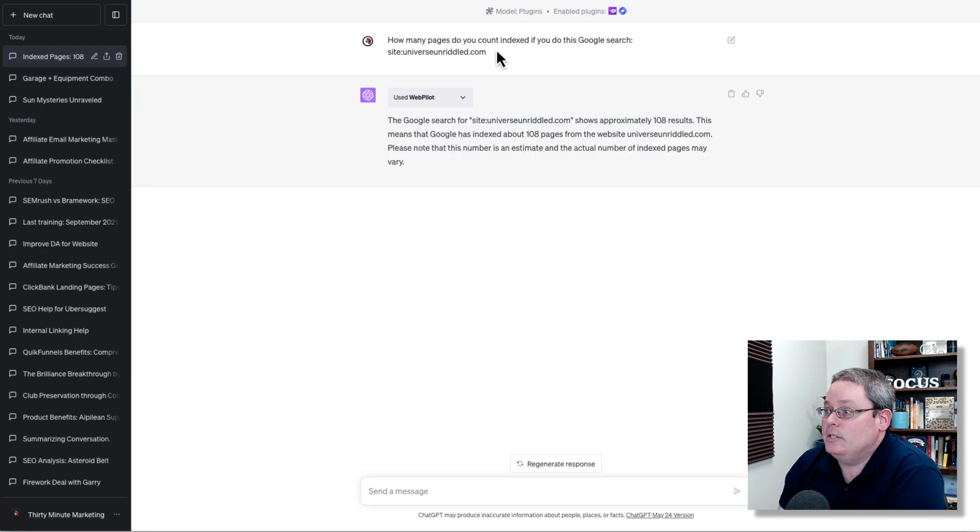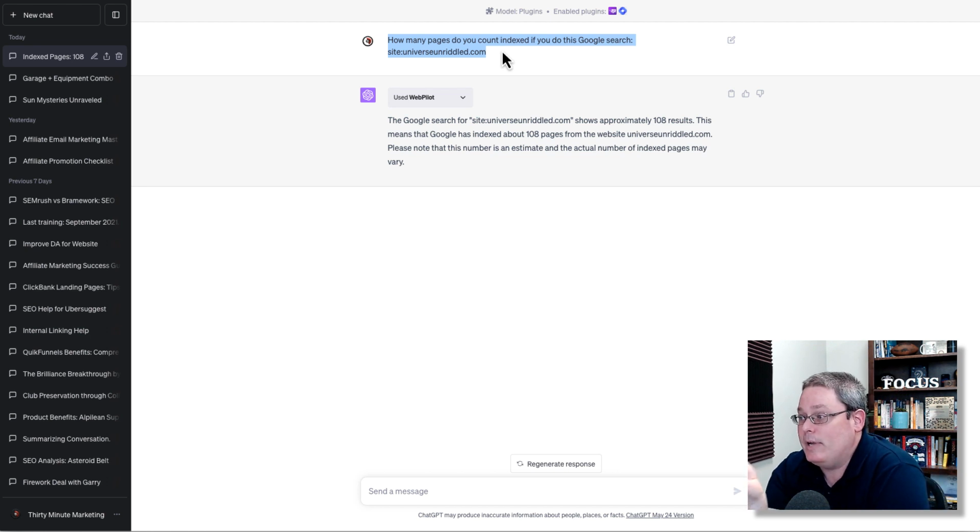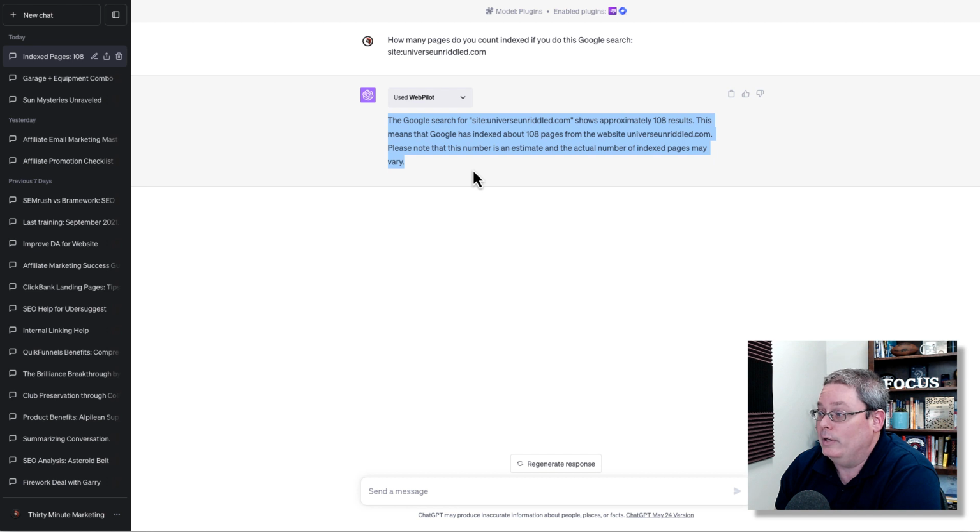And if you want to use ChatGPT to do this, you can do the same thing. If you have GPT-4 and you have one of the plugins like WebPilot enabled, you can simply ask how many pages do you count indexed if you do this Google search, and then do the same search that you would type into Google. And you'll see here that it came back with 108 pages or 108 results. Please note that this number is an estimate and the actual number of indexed pages may vary.